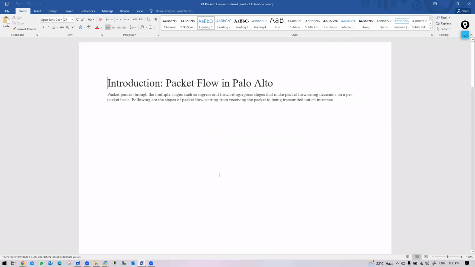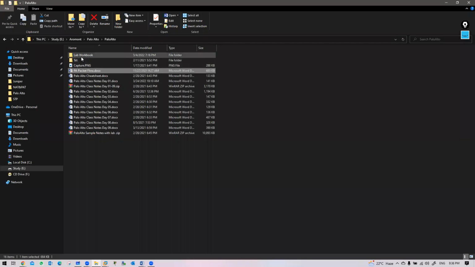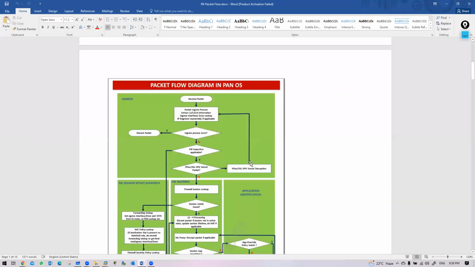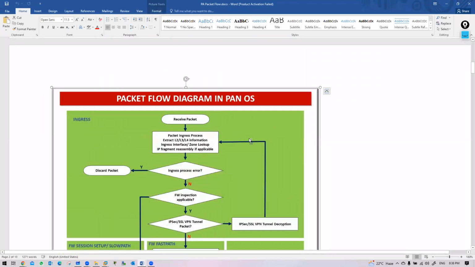So guys, these are my personal notes. I have this lab workbook and some class notes as well. You can take it from me. I'll give you many PDFs and everything. Let me copy this image.